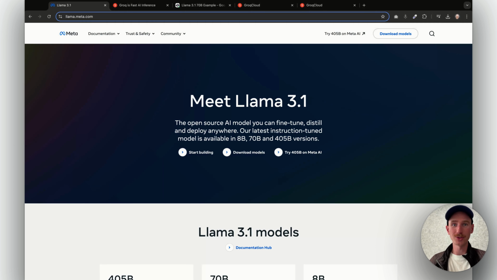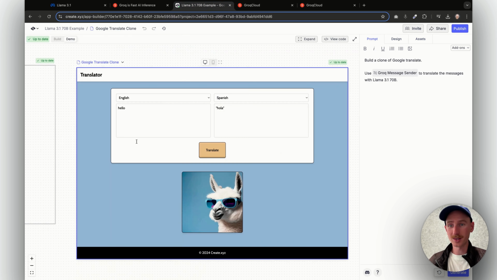I'm going to tell you how to build no-code apps with Llama 3.1. We'll use create.xyz and Groq to get the new Meta Llama 3.1 models. Specifically, we're going to work with 70B because that's the best one that's available in Groq right now. So let me show you what we're going to do.